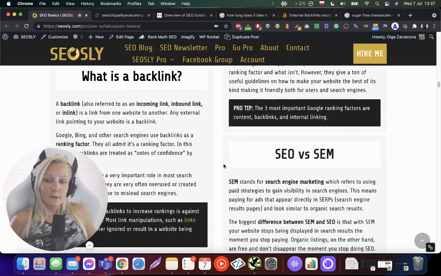Okay. What is a backlink? A backlink is any link pointing from a different site to your site. Backlinks are considered to be votes of confidence for your site. And since they are a ranking factor, SEOs have been abusing them a lot. And Google is becoming more and more clever at recognizing those backlink manipulations and punishing people who are really overdoing that, or ignoring those spammy links.